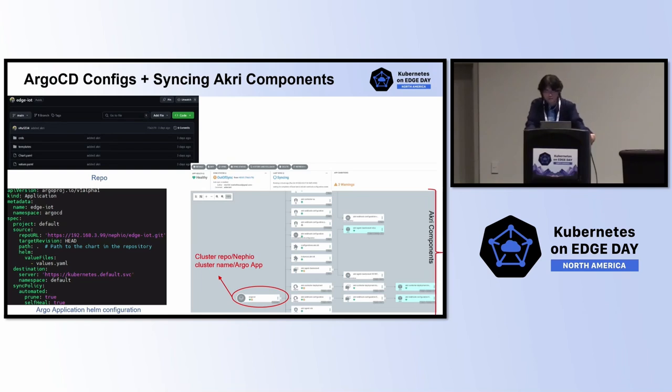The packages are tracked through the Git repository, deployed via Argo CD, and managed through the Nephio ecosystem. During cluster creation and deployment, we can track the status of resources in the Argo CD web portal.